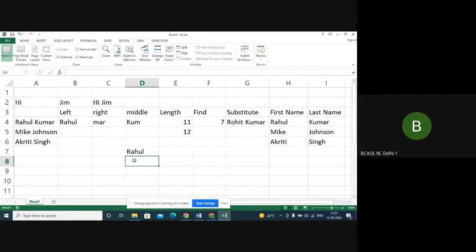Rahul. Same way if we are doing for this one, the position of space is 1, 2, 3, 4, fifth position. 5 minus 1 is 4, right? Mike, do you understand?